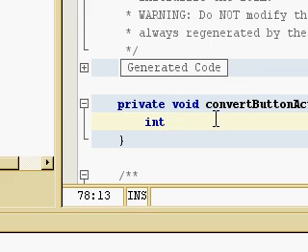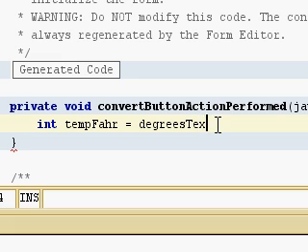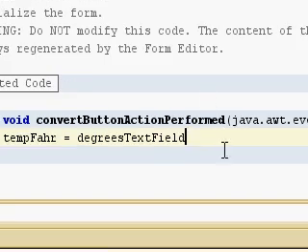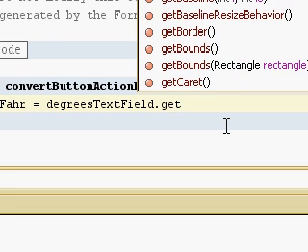So let's go ahead and type in an integer, because that's what it's going to return, and say temp Fahrenheit equals, and we're going to get our degrees that's within the text field. And we named that degrees text field. And to get the text within it, you just simply type get text.